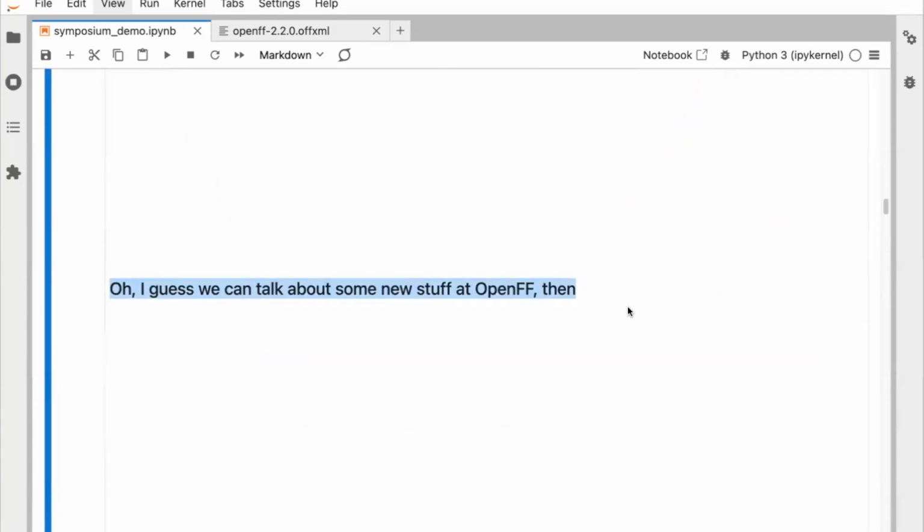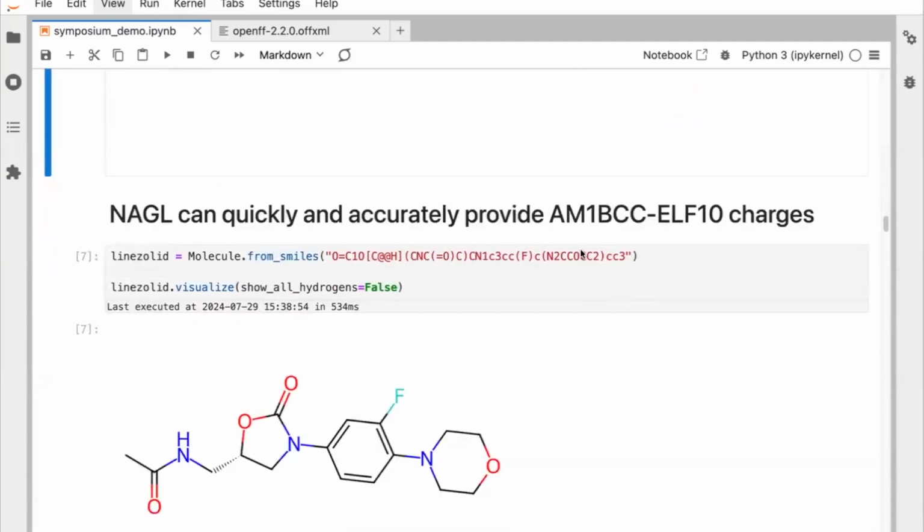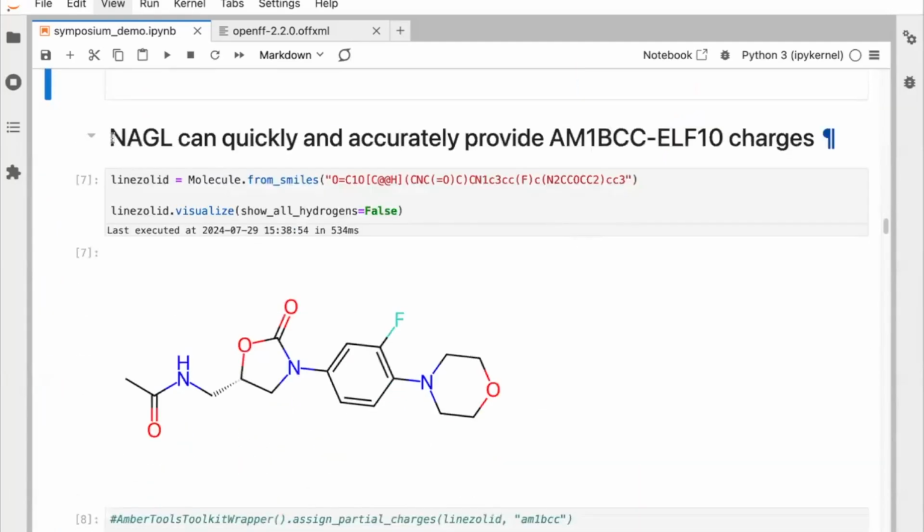Since I've got some extra time, let me go ahead and show you a little more material. And the first thing that I want to show is this upcoming product that we're working on. It's kind of a late stage prototype now, and we're hoping to have it out before the end of the year. It's this tool called NAGL.